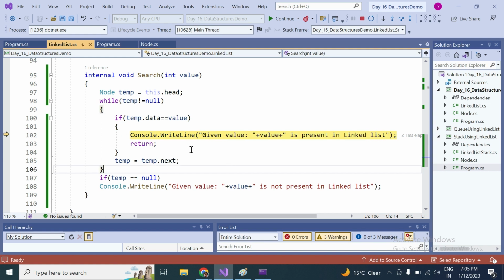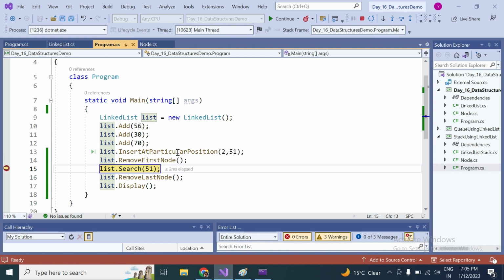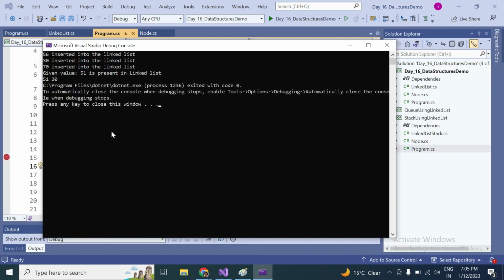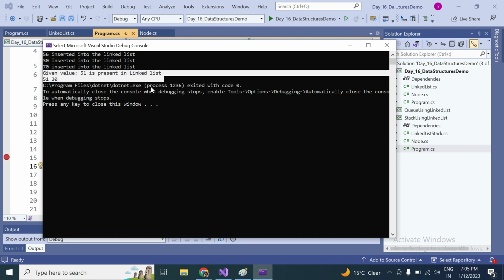Given value is present. Since we found the element, it doesn't make sense to continue the while block, hence we wrote return, so it will not execute anymore. We have found the element. We will continue now, and you can see the message: given value 51 is present in linked list.